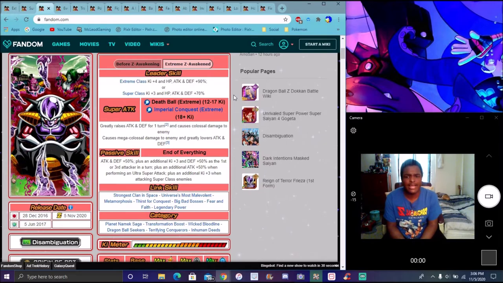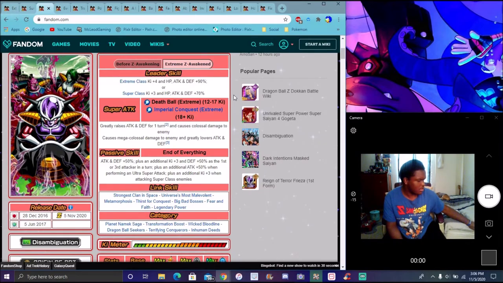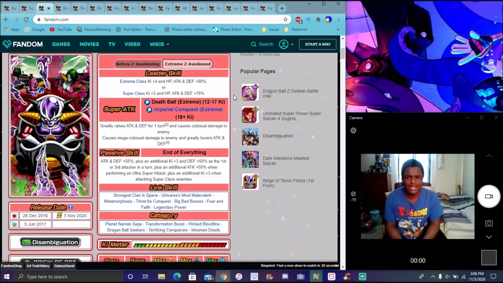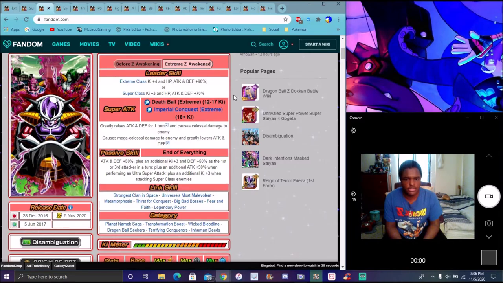That's another one from my 3DS. But yeah, I'm gonna end the video here. Not that bad for Frieza. They didn't change that much. They completely changed the passive, but as the first or third attacker, he's going to get a lot.